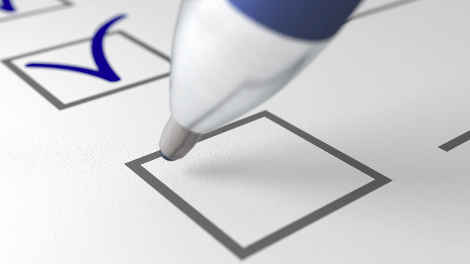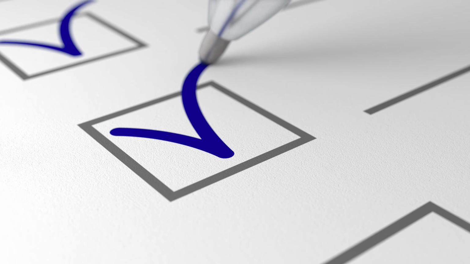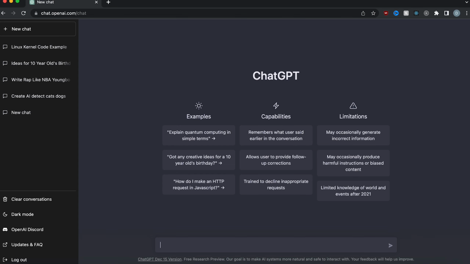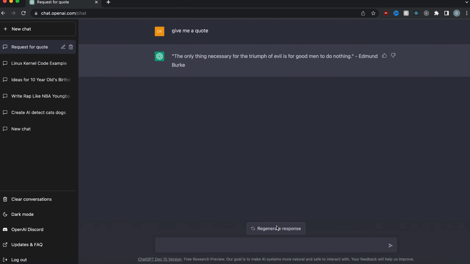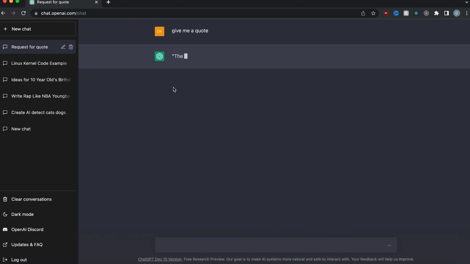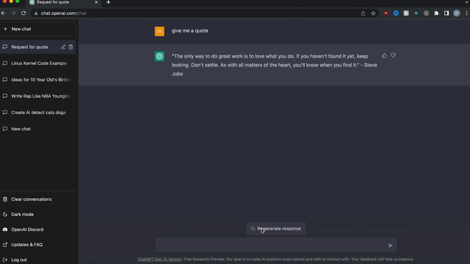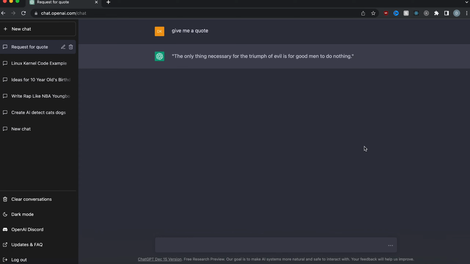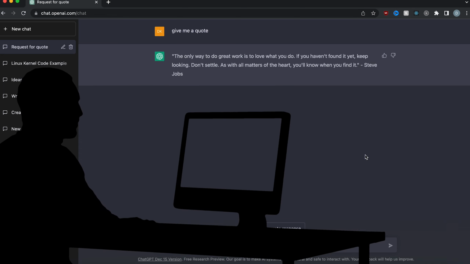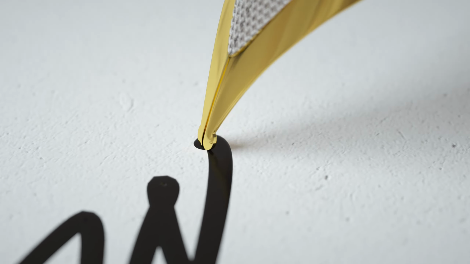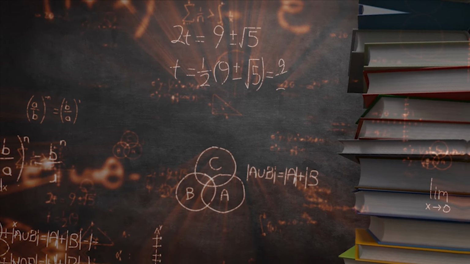Another thing you can do with ChatGPT is get new answers from the same prompt. So if I type give me a quote, ChatGPT will give me a quote, and then you can use regenerate response to regenerate ChatGPT's response based on your prompt, so you don't have to retype it. As you can see, it gave me a different quote. Now if I hit it again, it's going to give me a third quote that's not the same. So that's how you can get different responses for the same prompts if you don't like the response that it gives you. And this works exceptionally well when you're telling it to write a story or create some form of writing.